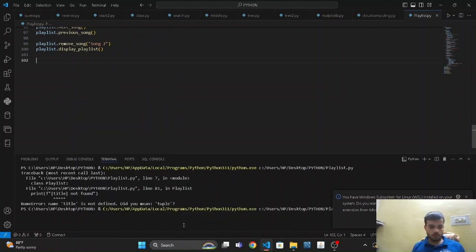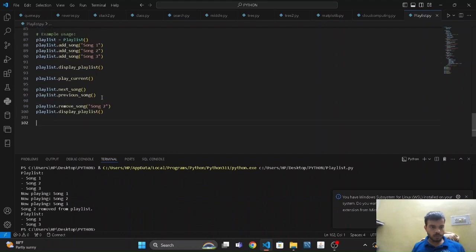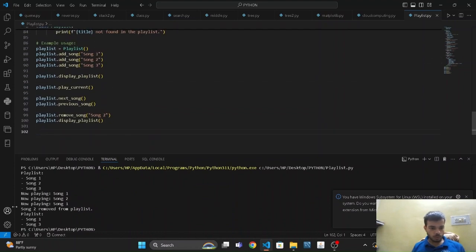Now let's see what will be the result. So first of all, we added three songs: song one, song two, song three. We displayed the playlist. Play current: what song is being played? Now playing one. Now we called next song. So next song of one is two. Now playing two. And now previous song: before two there was one. Now we want to remove song two. So song two removed from playlist. Now the playlist is song one and song three.